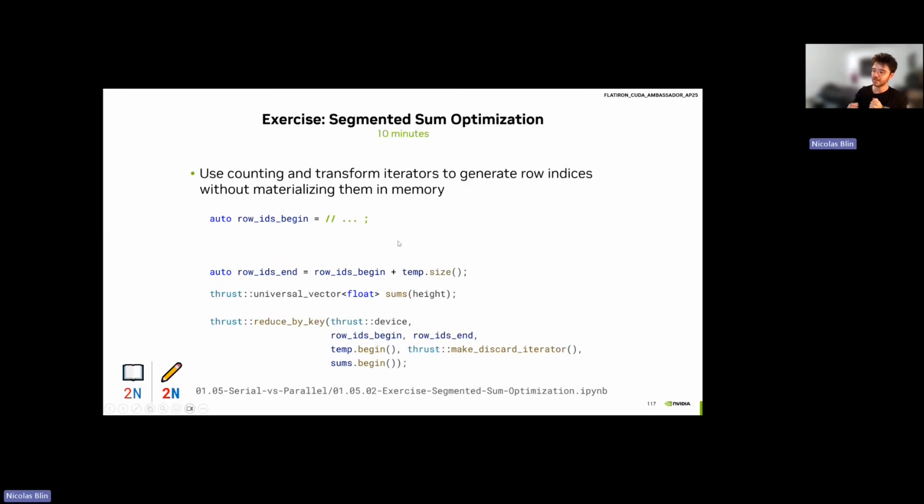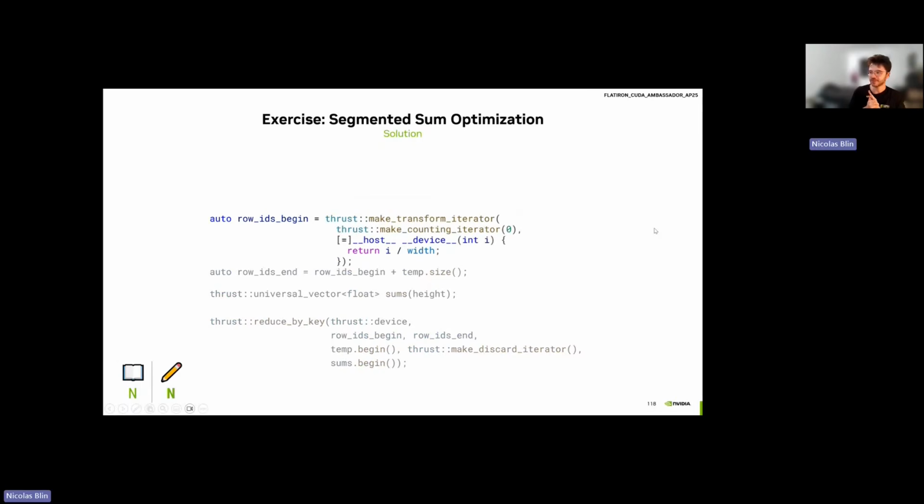So transform the code so that, instead of using a temporary array, you directly do the reduce by key using a fancy iterator that will directly compute the row ID. This way, you don't have to write to the temporary array, you don't have to read from this temporary array, and you don't need to allocate it. Okay, so time's up.